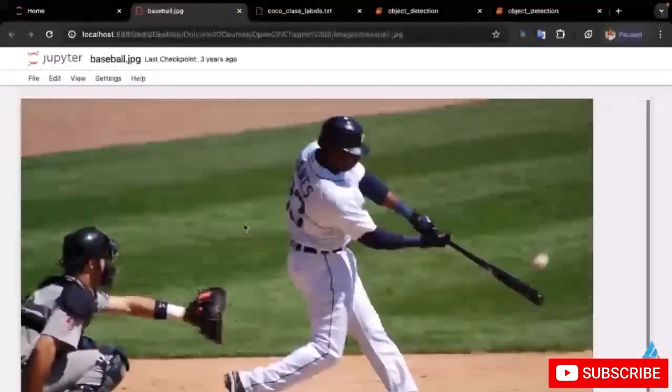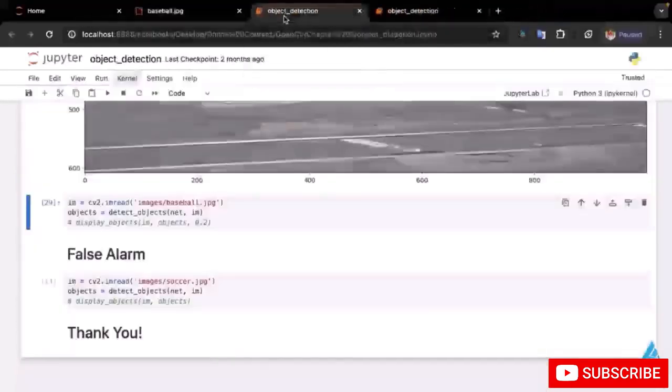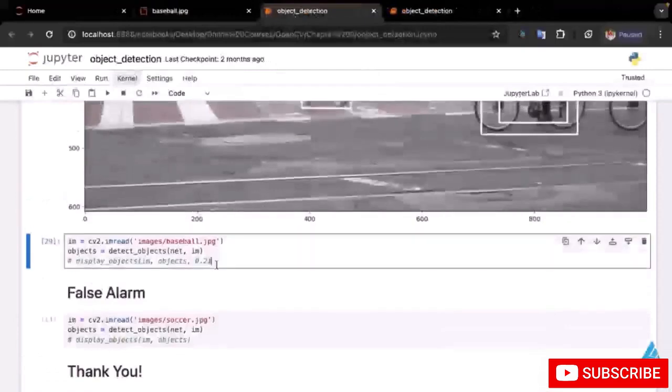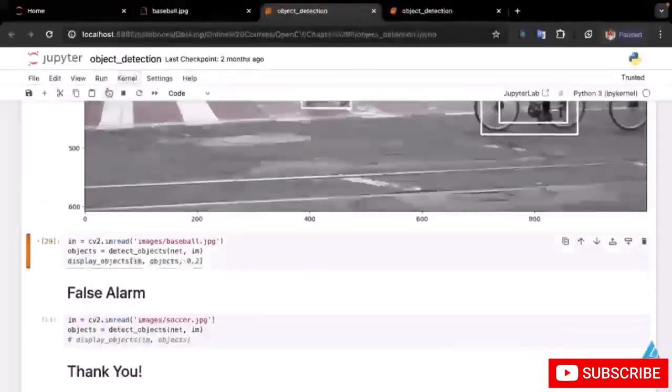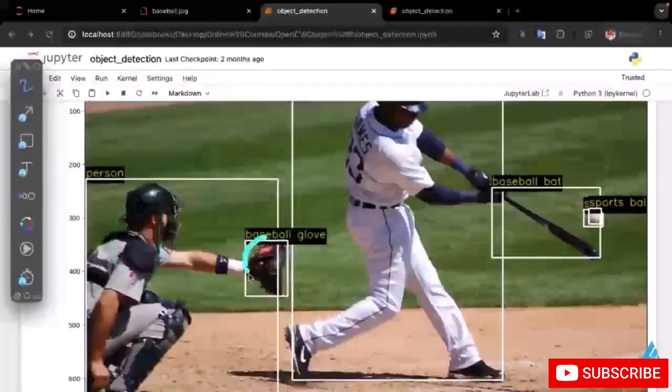Okay, so over here we have identified this guy as a person. It also identifies the glove as a baseball glove. We also have the sports ball, and you have a baseball bat. And this guy too was identified as a person. So we see that it's quite accurate, though there are some cases where there are false alarms.